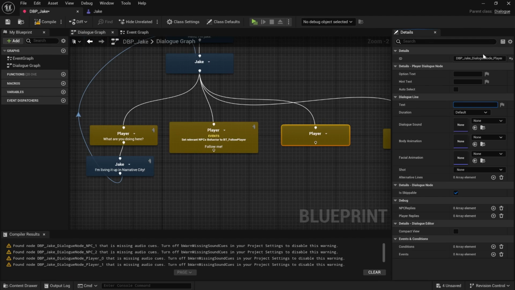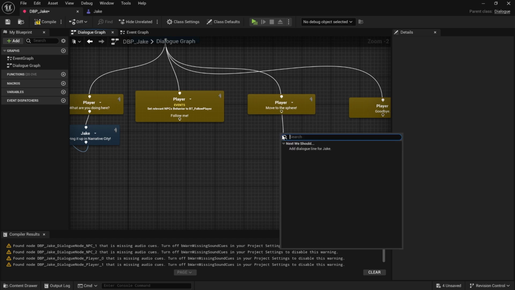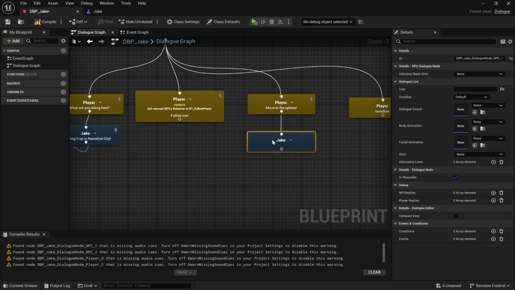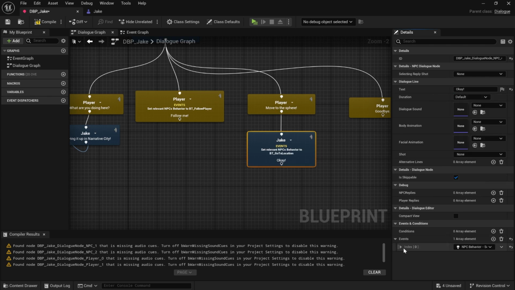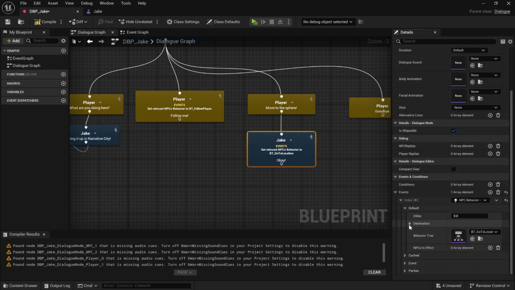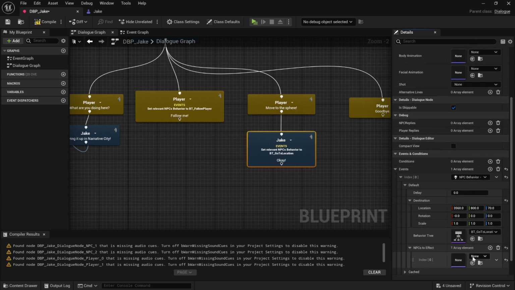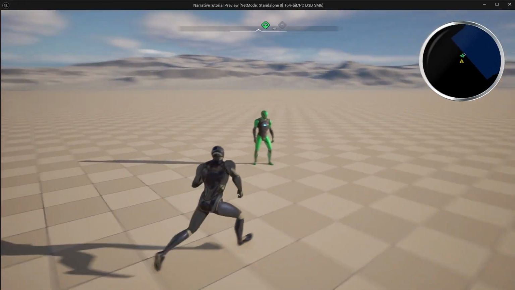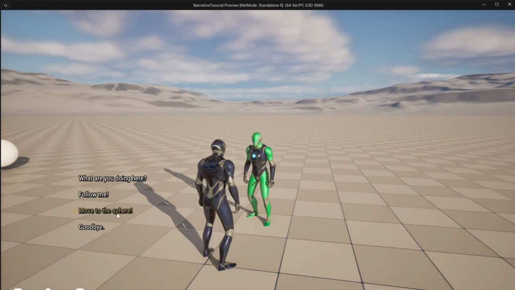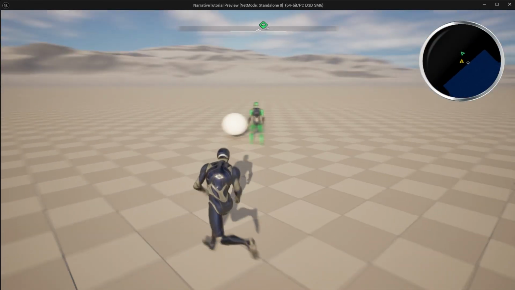We're going to do move to the sphere. And we'll make Jake say, okay. And then we'll add an event. And this time we're going to use the send to destination event. The destination, we're going to paste in that value that we copied. Under NPCs to effect, we're going to do Jake, compile and save, and hit play. And check it out, we're going to talk to Jake. Move to the sphere. And you can see he's going to go over to the sphere.